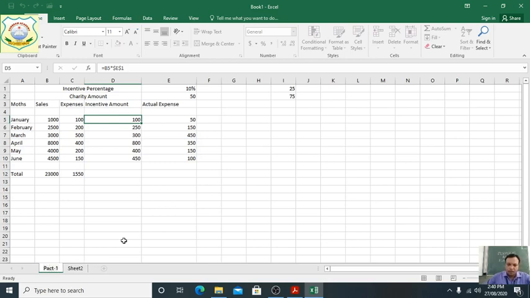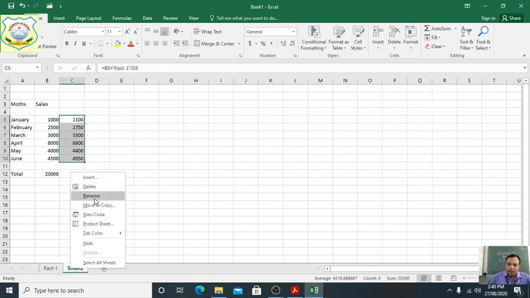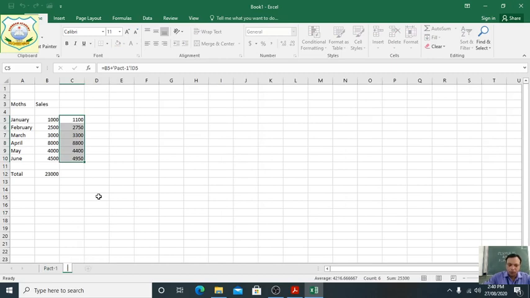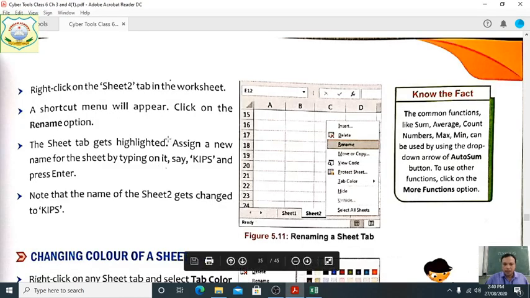Okay, now this is the practical. PACT-1. Look, now change Sheet 2 again, rename it to PACT-2. Look, now we have changed the worksheet name. Sheet 1 we have changed to PACT1, practical 1, and PACT2 is practical 2. Clear, students? So in this way we can rename the worksheet.